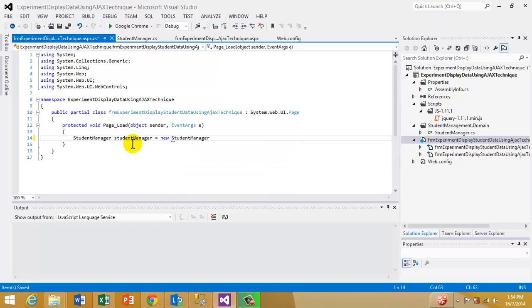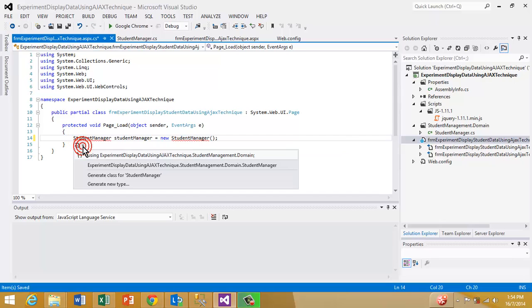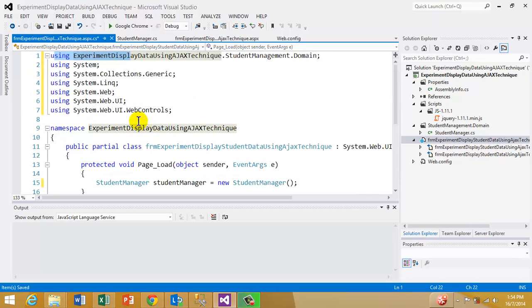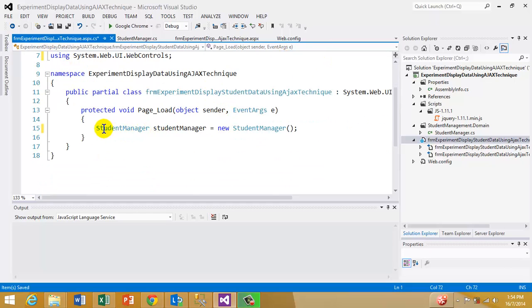But how come there is a problem when I create this one? Of course, because I need to specify the namespace. So I click on the student manager class, slowly move over here, and I see this icon with the using option. Notice that now the namespace is inserted up here. So I'm creating the student manager object from the student manager class.